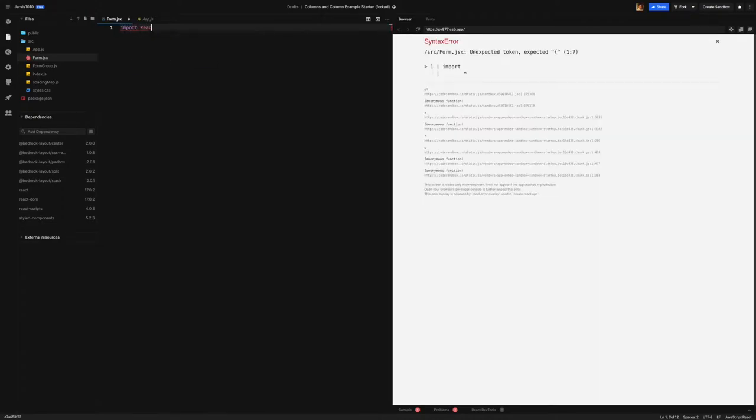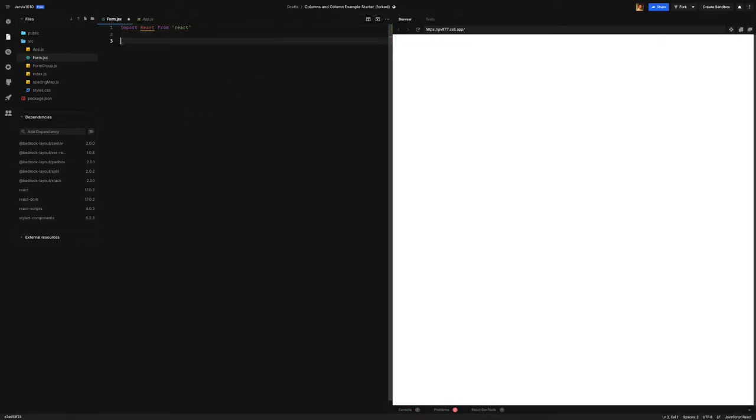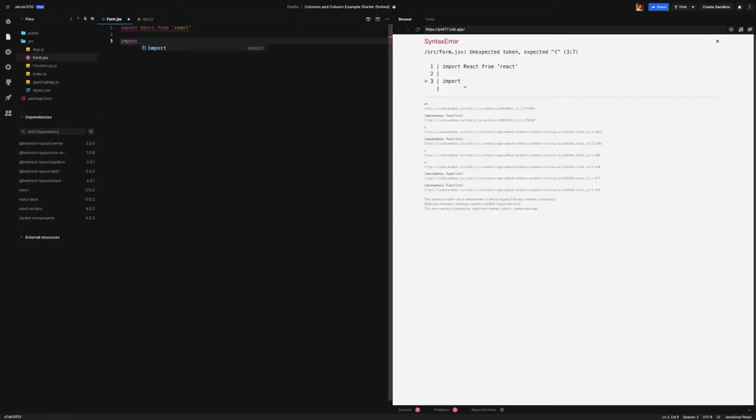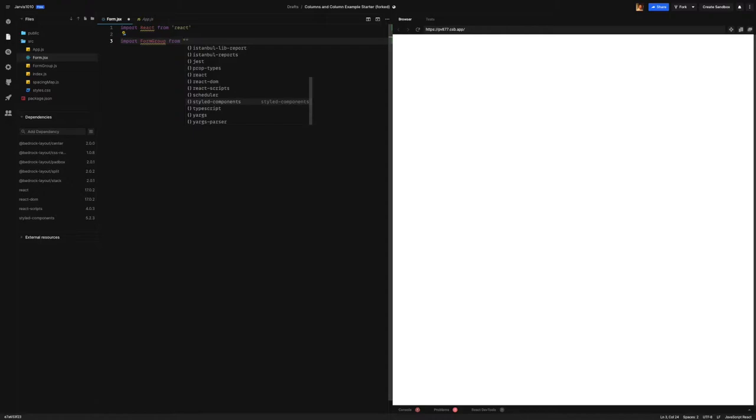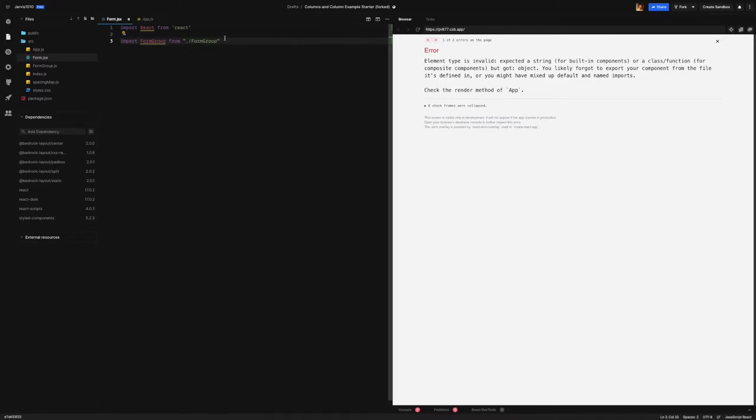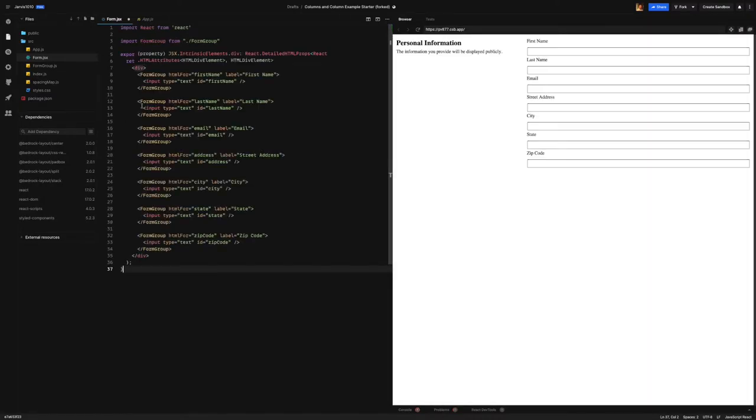And we're going to import React from React. We're going to import a component called FormGroup. That's this version where we've actually pulled this FormGroup component out into its own file. It's really not important how it's implemented, but you can go look at it if you would like. And that's in the FormGroup file. And let's go ahead and copy and paste.